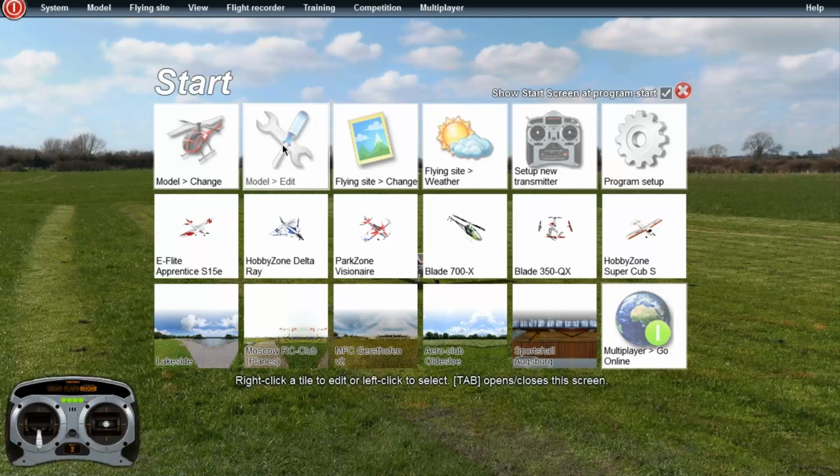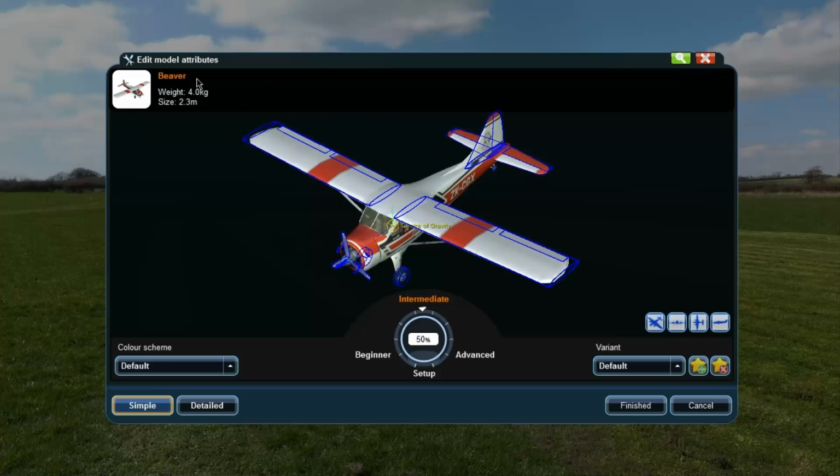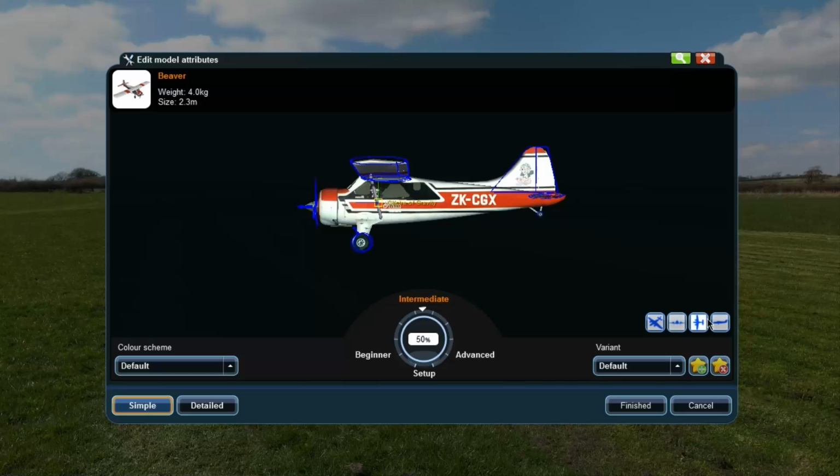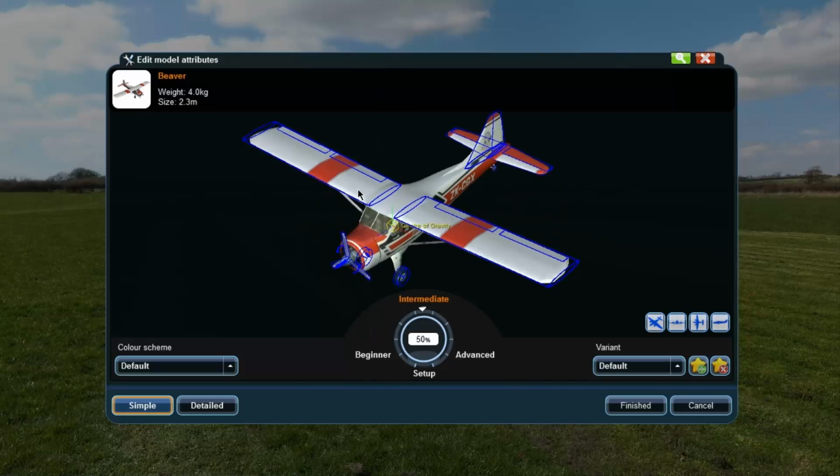I'll go into this now, and this is the model editor now. This has been updated a lot, and this is really detailed now. You can get into your models in a lot more detail. There's a new camera view. You don't drag it around, you just click these to view the model.